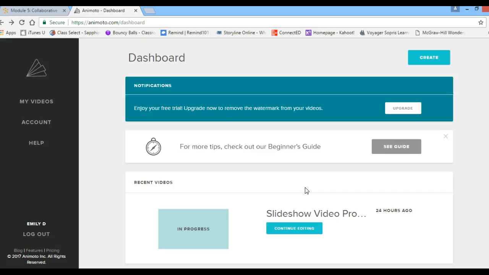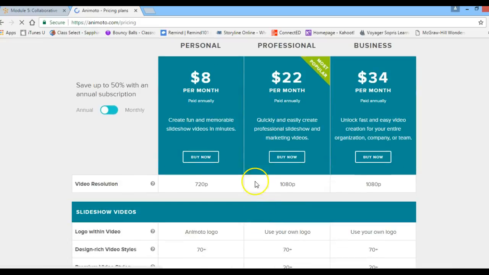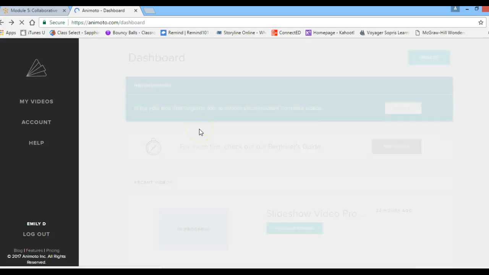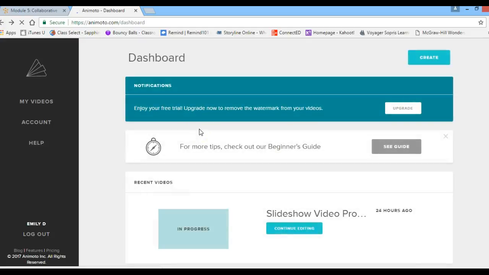Of course, if you go the free route, you've only got a certain amount of time, but if you upgrade for that $8 a month, I think it said, for personal, it's probably quick and easy videos that they can create, and there's a bunch of different slideshows. I hope I'm not boring you, but I want to make sure I'm answering the questions and staying on top of what I want to cover.